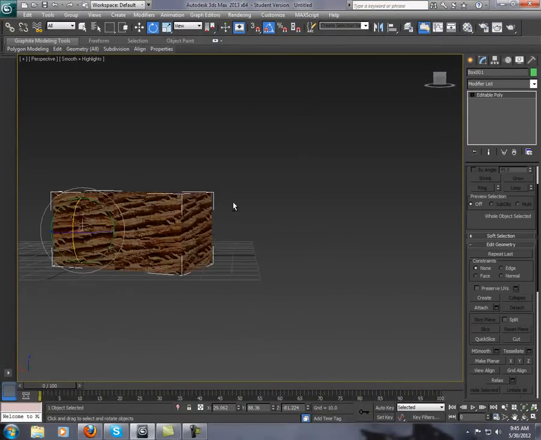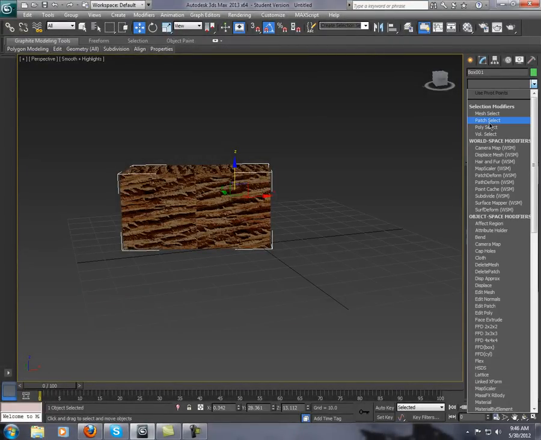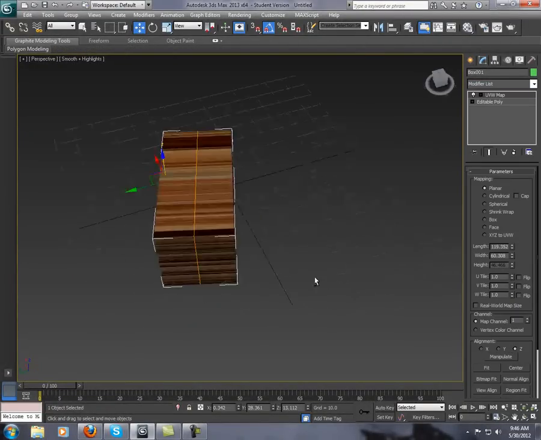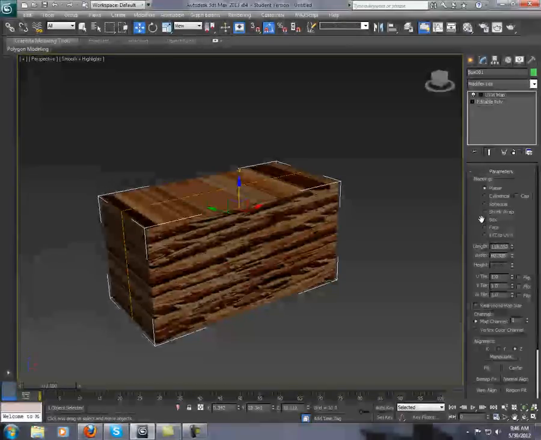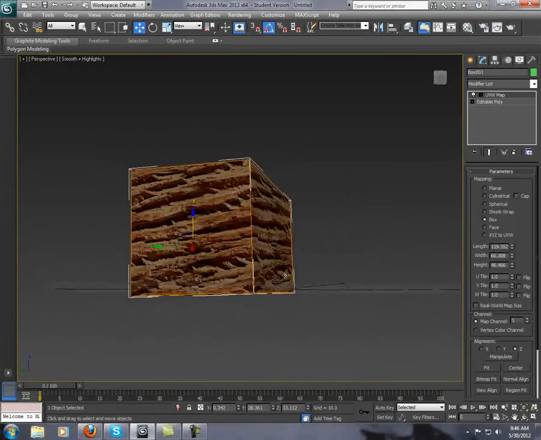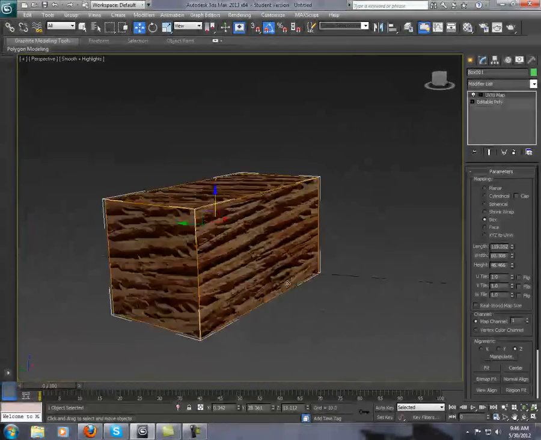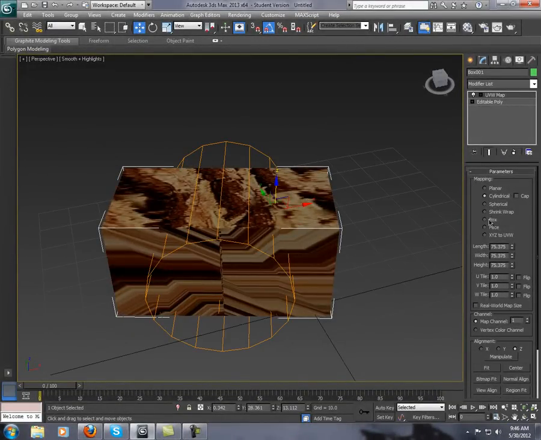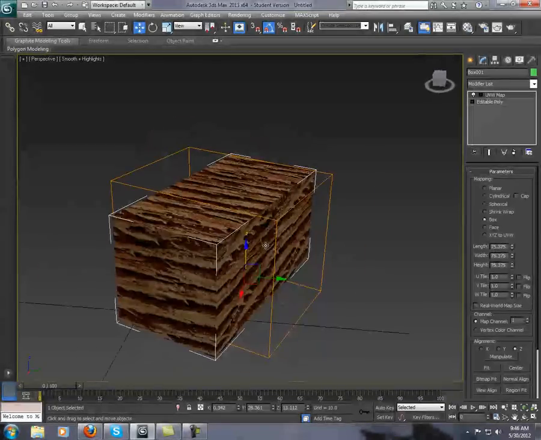So we need to add a modifier to it. This is the modifier list. Click on it and find UVW Map, and here, if it is a box, it's best to choose box, and it looks good now, very good. You can also choose face, shrink wrap, spherical, cylinder, whatever you like, but for a box you should choose box, and that's for simple mapping.